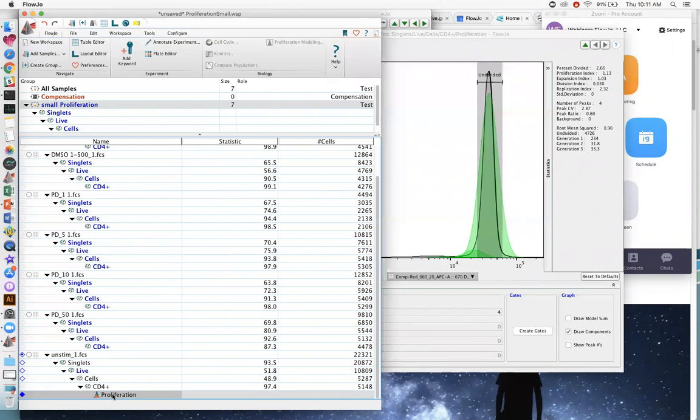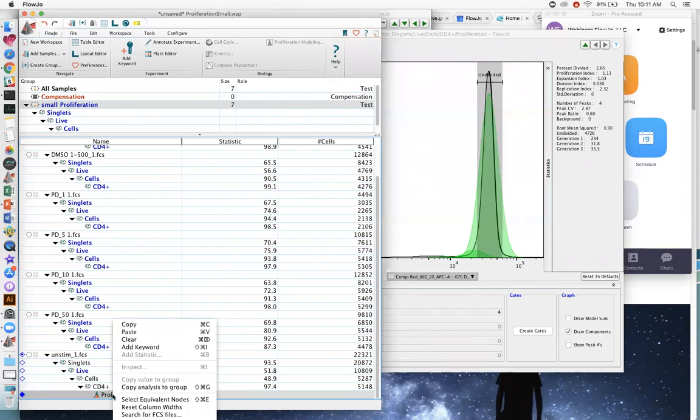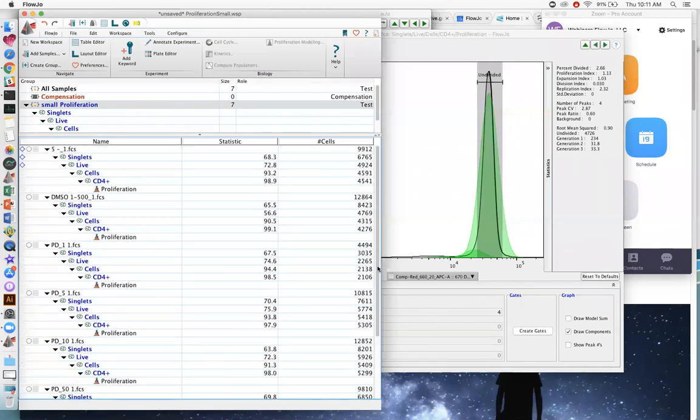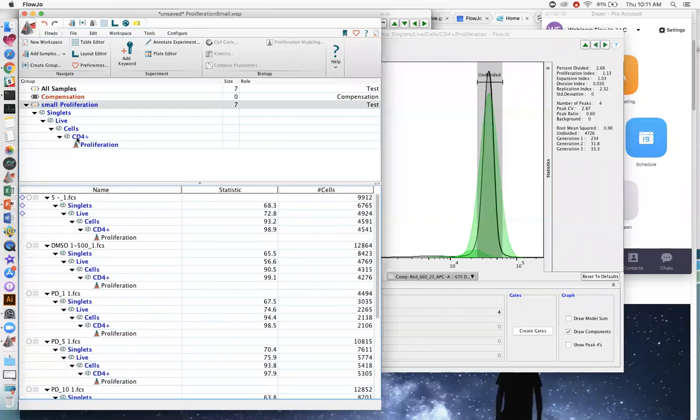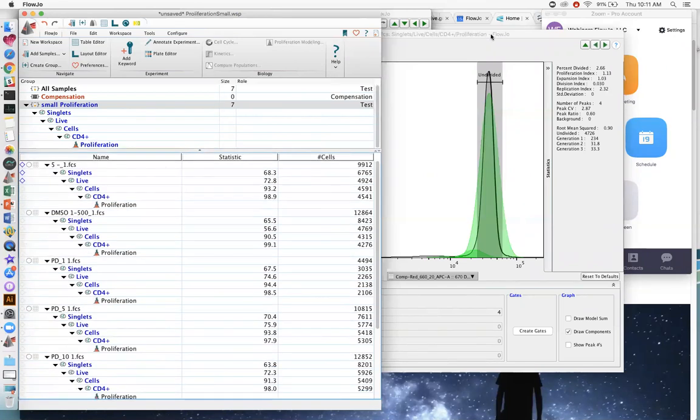Okay, so I set the undivided peak. Now I would like that to be represented for all the other samples. The quick way to do this is to simply right-click on the proliferation node itself. What you will see is this option in the middle of the menu that says Copy Analysis to Group. There's a really nice shortcut here, Control-Shift-G if you're on a PC. If you're on a Mac, it's Command-Shift-G. You just click on that, and it'll take the proliferation node and place it in the gating hierarchy. So now all samples have that proliferation node.